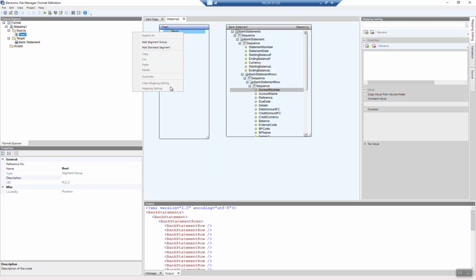And the first repetitive section, in our case, will be simply the lines within the file. We can use the standard segment element. And once you add the element, you can focus on the left bottom. You have the property window that will adjust according to the element that you click on. So the root element has different properties as the standard segment.